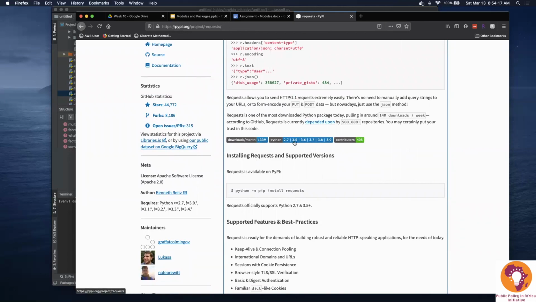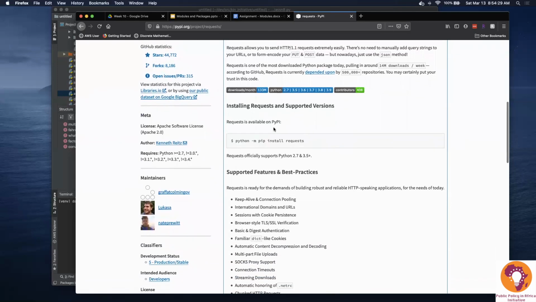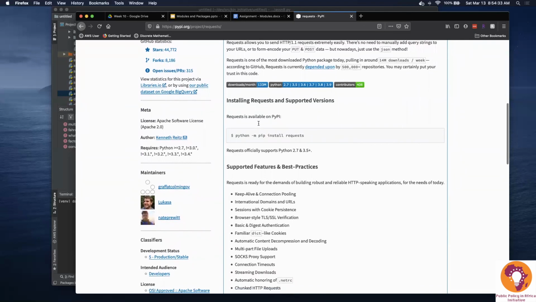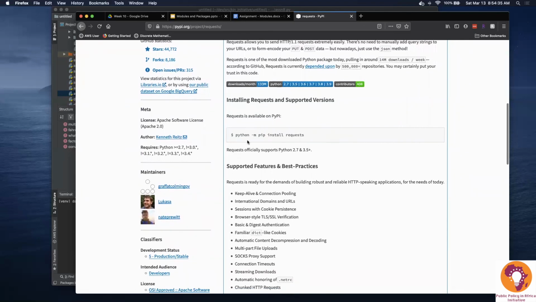It's supported in Python 2.7, 3.5, 3.6, 3.7, 3.8, and 3.9. It's an open source package, so you can see the number of people that have contributed to it. It's 408 contributors to that package. And then here's just some information on installing requests and supported versions. So since it's available on PyPI, we can use pip install requests.